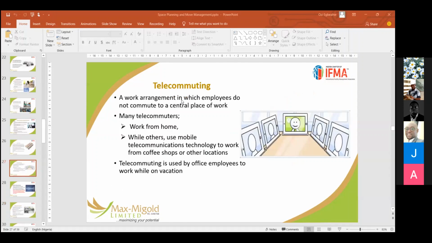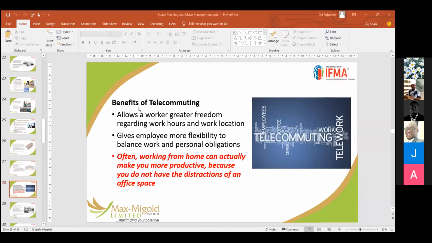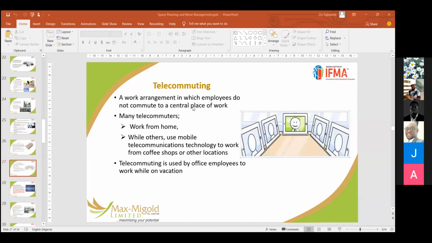Telecommuting is a work arrangement in which employees do not commute to a central place. They do not gather in a central place. They can be wherever they are. Like we're having this meeting now, it is a bit of telecommuting. Wherever you are, you're connecting into the server, into the Zoom network, where we can now have this training. You can also use that for meetings, which offices still use. Let's get a channel on Zoom and use that.